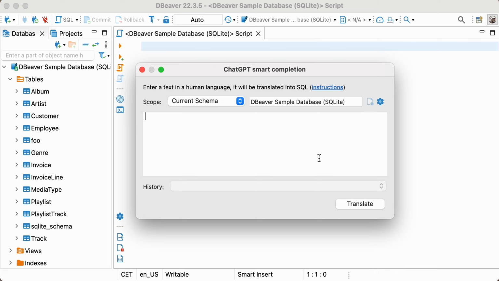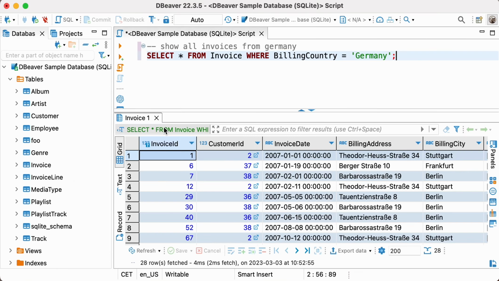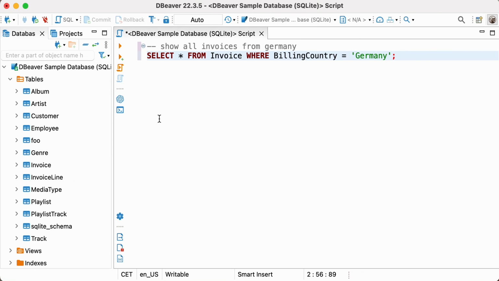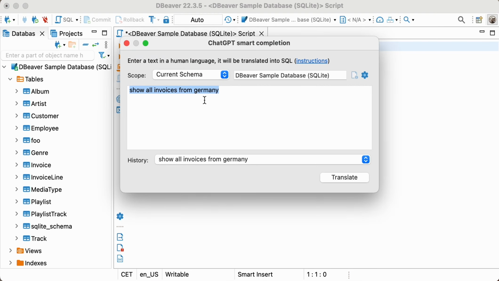Now we can check how it works with an example using our SQLite database. Let's try showing all invoices from our German customers. To do this, just enter the following: Show all invoices from Germany. Next, we'll click the Translate button. As you can see, our text was converted into a valid SQL query, and it was automatically executed since we checked the corresponding box in the preferences.